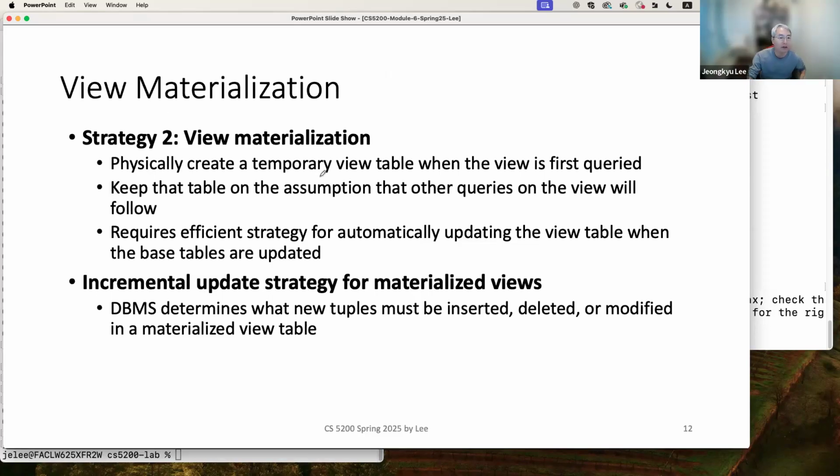Let me explain a little bit about materialization, or materialized view. As I said, the view itself is not a real table, so there's no data inside. Instead, it's a virtual table, which means whenever the view is accessed, the base table, the original table, will be accessed.